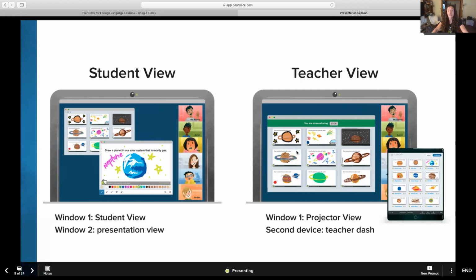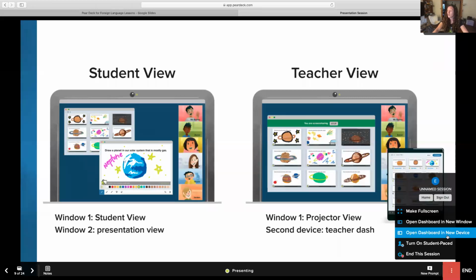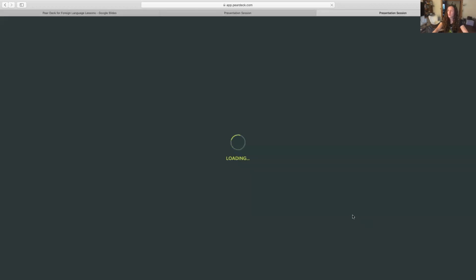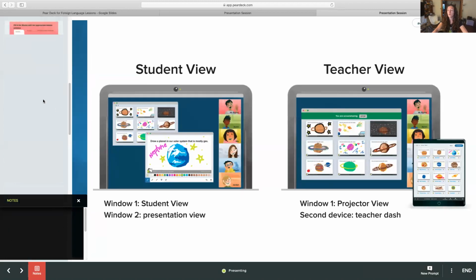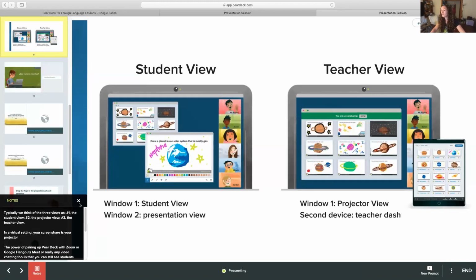Usually when you start a Pear Deck lesson, the dashboard automatically opens in a second window. However, I'm going to show you how to open it just in case it doesn't, or in case you need to reopen it. So you're going to click the more actions button down here, right next to the end button. And you're going to just click open dashboard in a new window. This opens the teacher dashboard, and we will be able to see all of the lovely features that there are here.